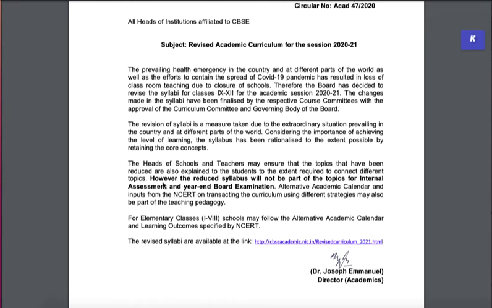But make sure that this reduced syllabus will not be part of the topics for internal assessment and the year-end board examination. So ideally, these chapters which have been deleted will not be included in any internal assessment. In any case, class 12 there was no internal assessment. This is more relevant for class 9, 10 and 11.